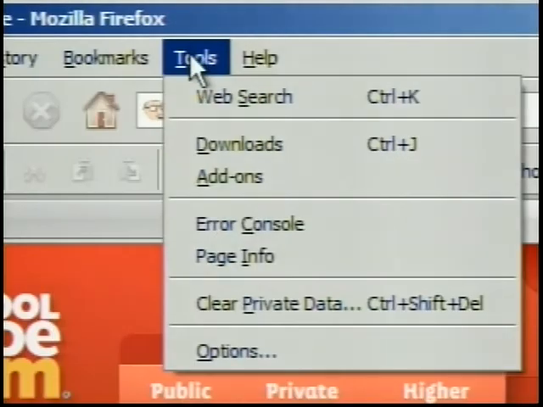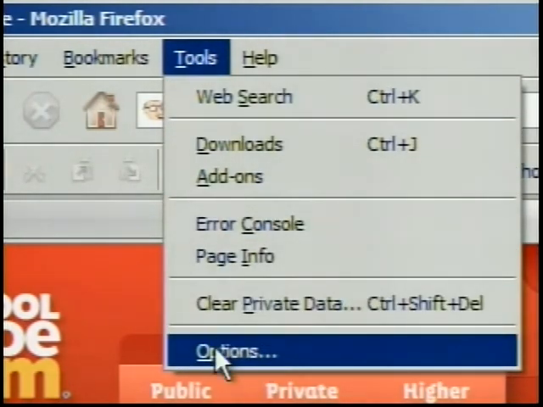So on the browser, at the top where the words are, we're going to go to the word Tools. And as we look at the word Tools, there's usually something here called Options.